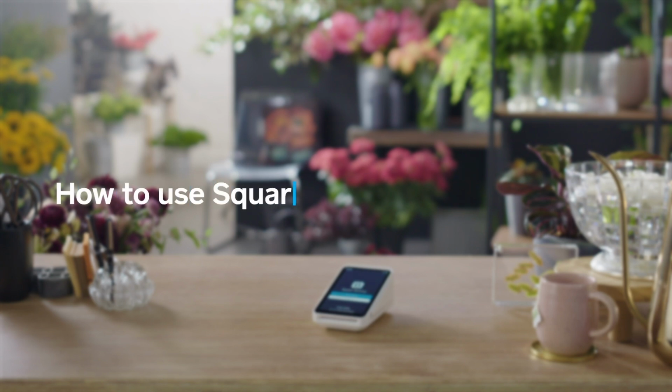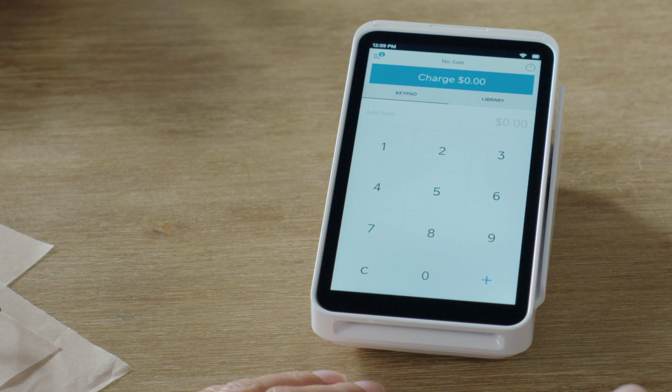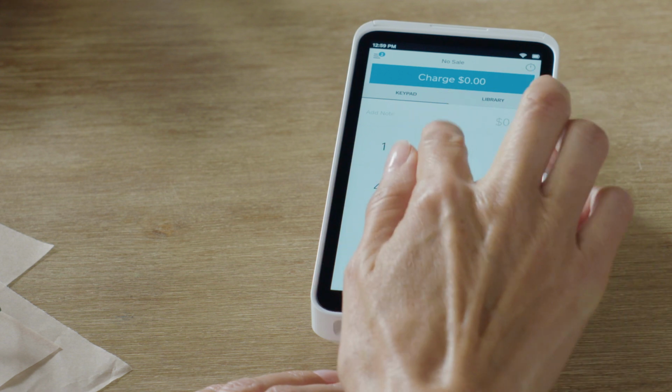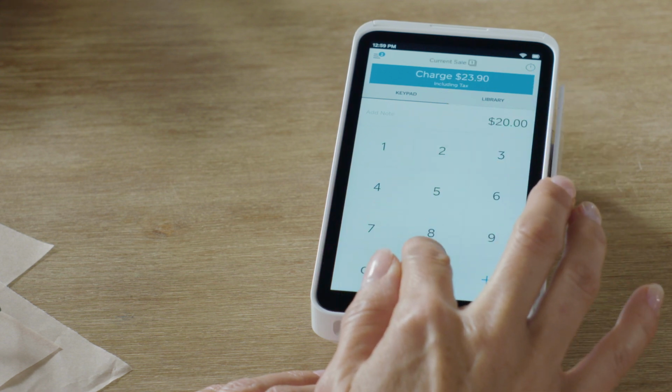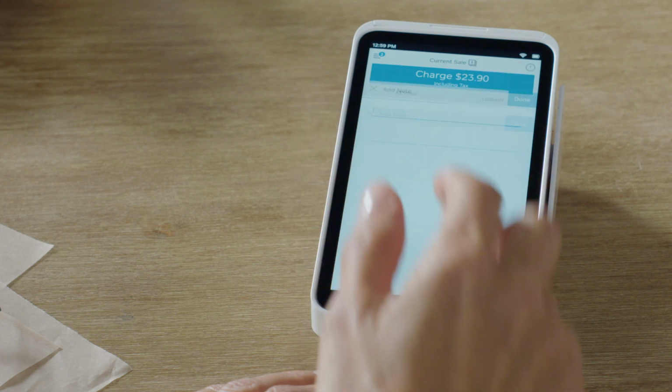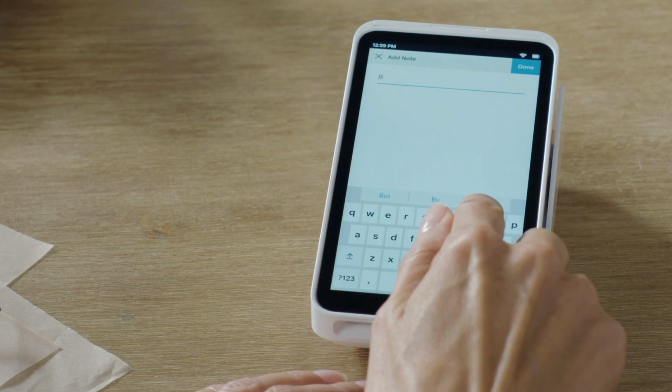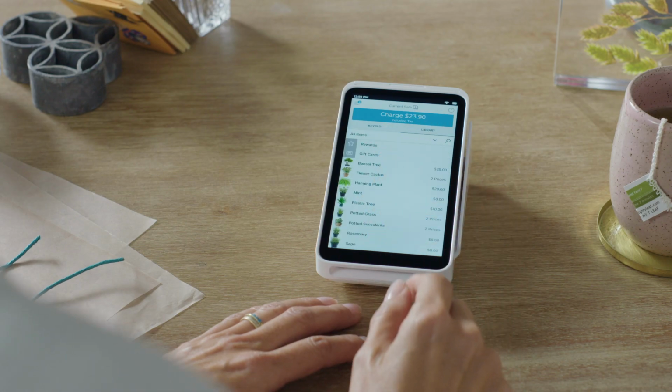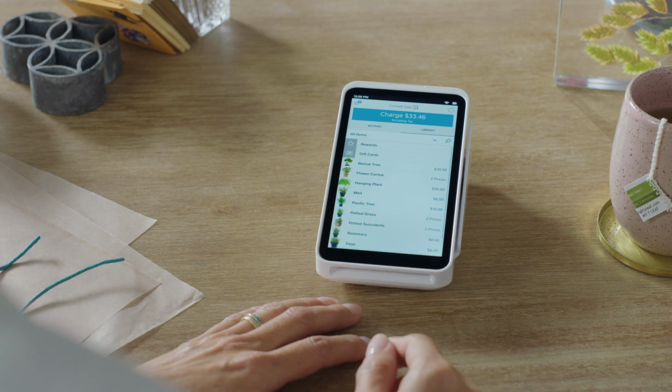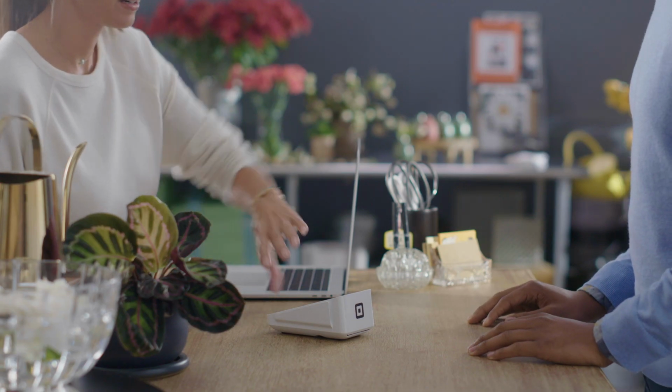Here's a step-by-step look at what you can do with your new Square terminal. Let's start with payments. To take a payment, you can enter a custom amount using the keypad. You can add a note that will show up on the customer's receipt. Or search an item in your library. Choose the item and tap Charge.